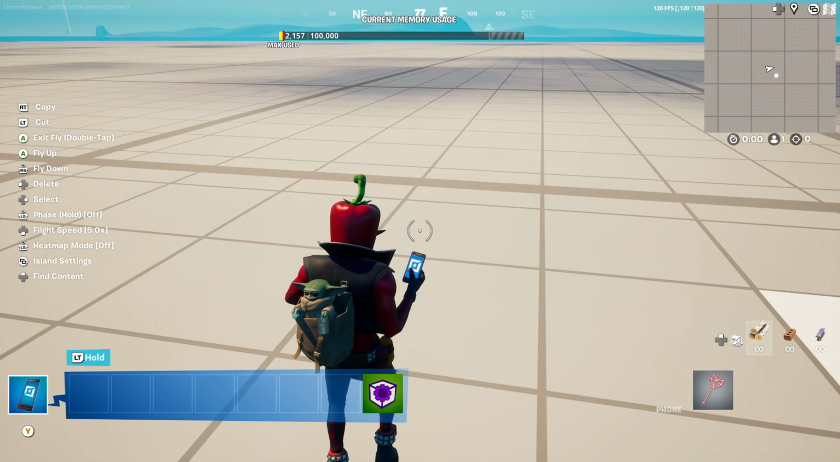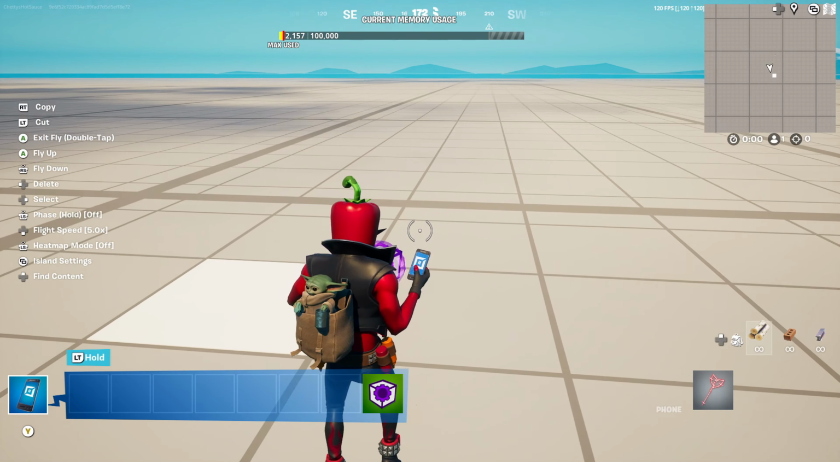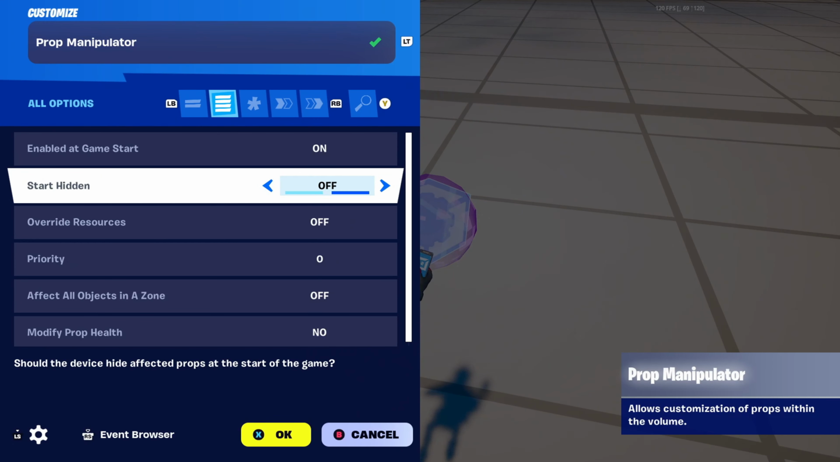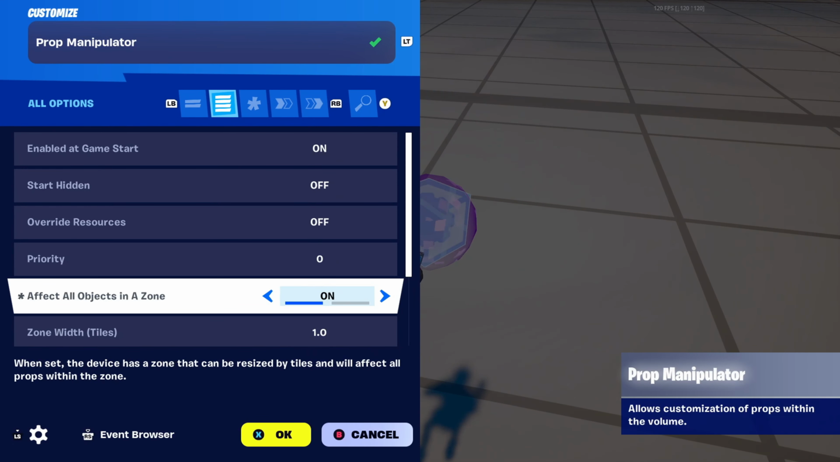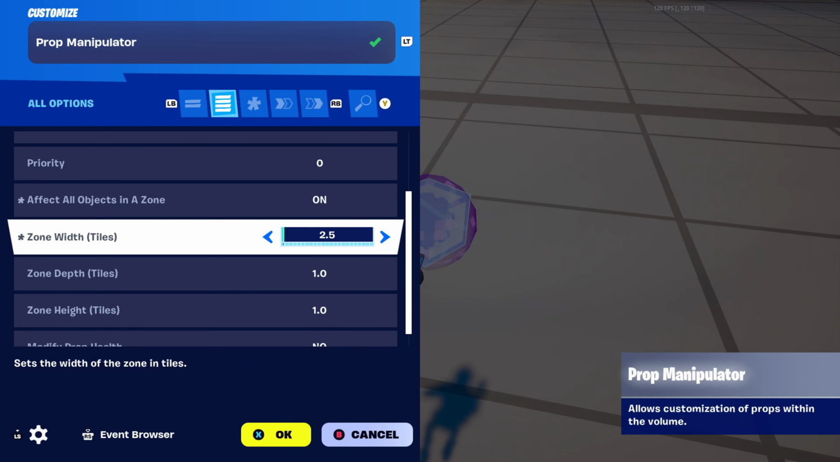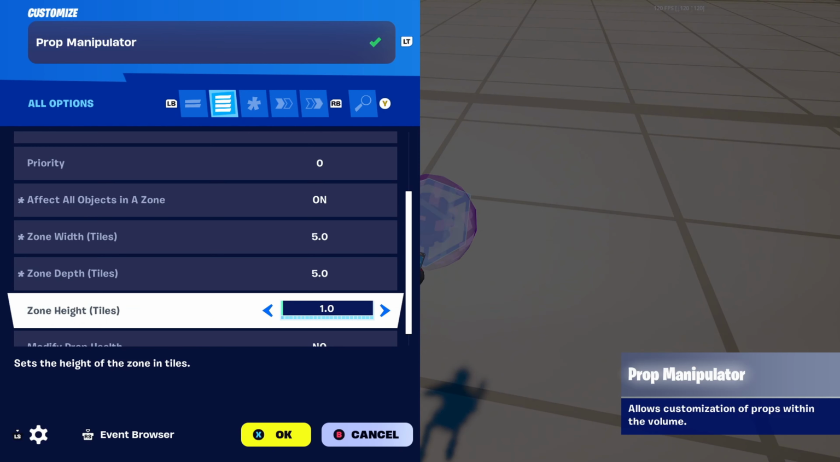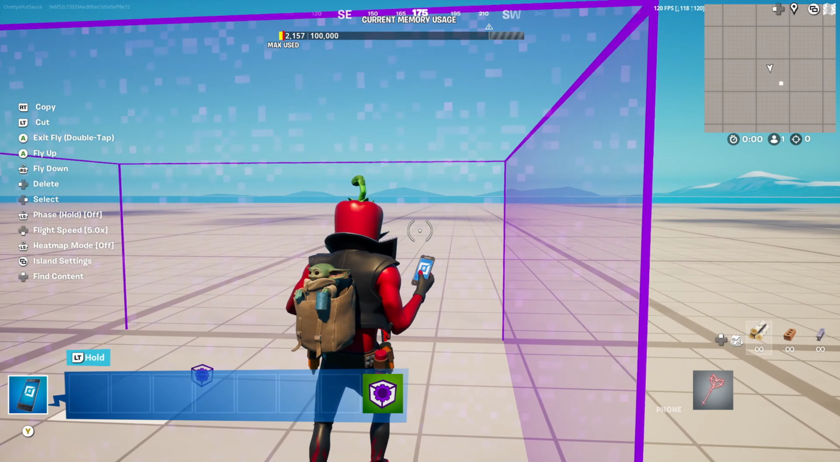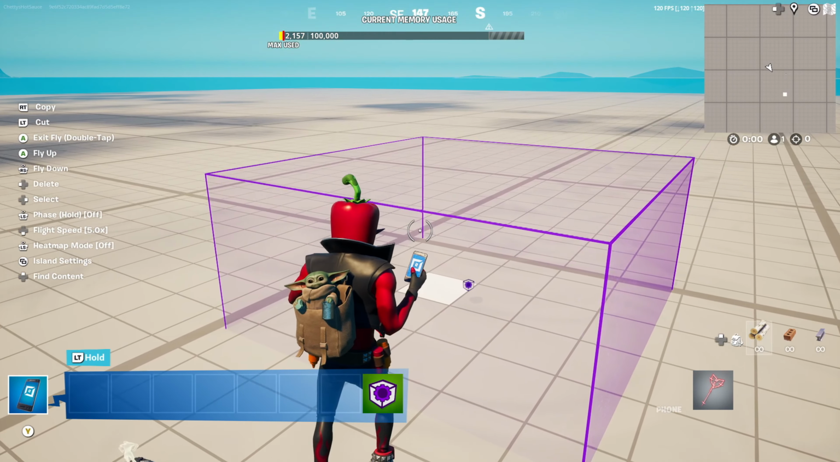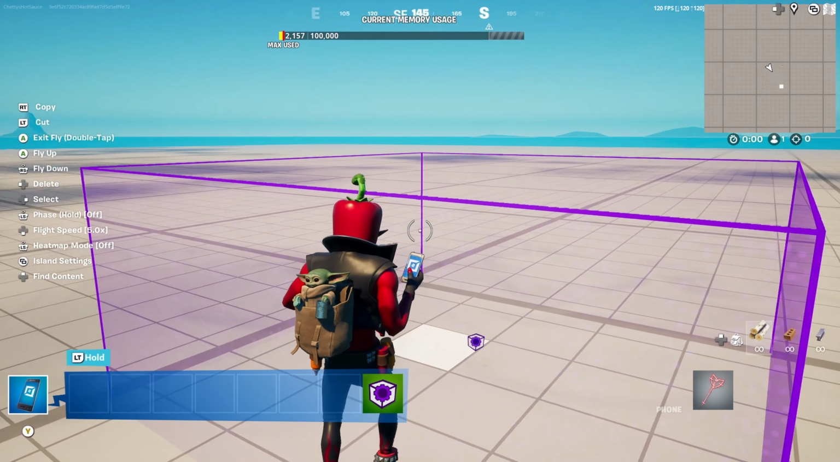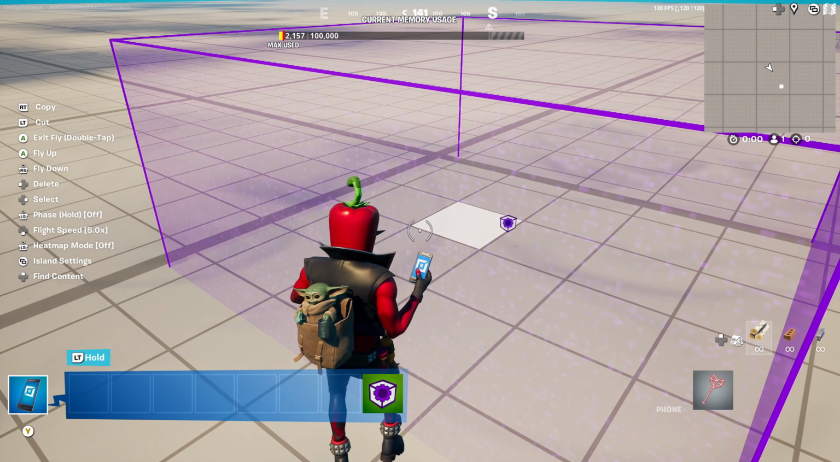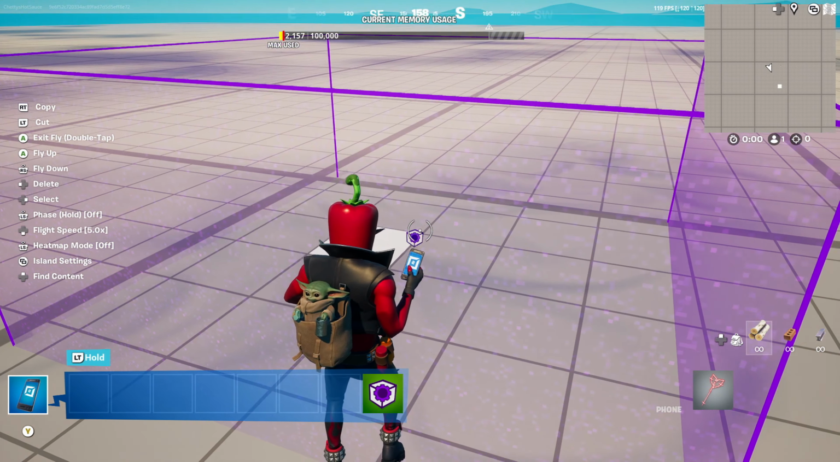The first thing that we want to do, you can do this two ways. I'll show both ways in this tutorial. But the first one, we're going to change the settings here to affect all objects in a zone. And then we're going to change this to make it a little bigger. Okay, now we have a little zone here. Within this zone, whatever we put inside here is going to be what the player unlocks in our Tycoon.